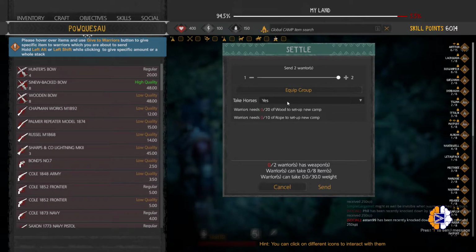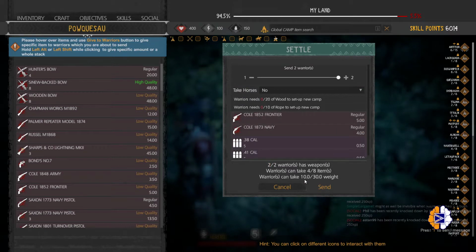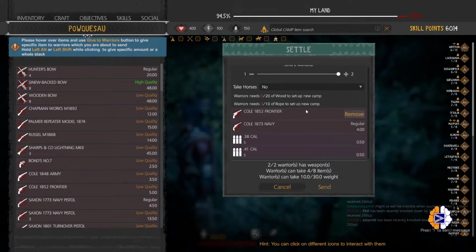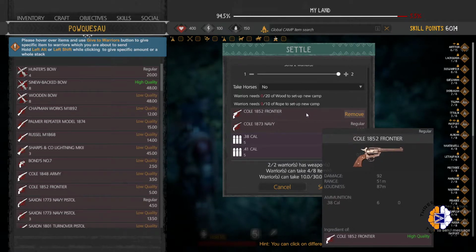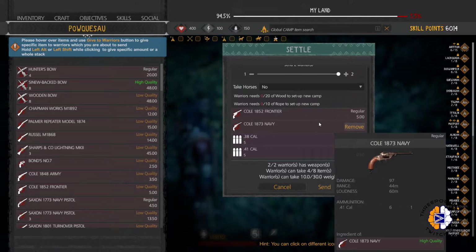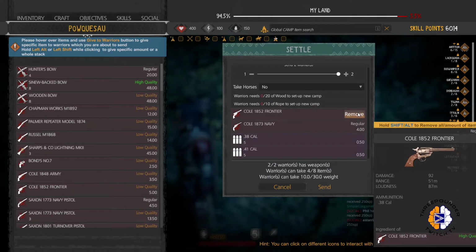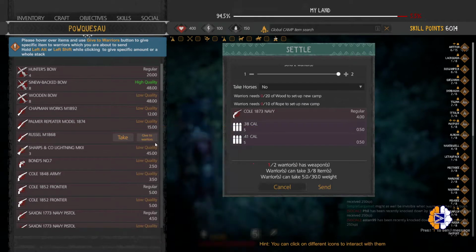And you can elect whether or not to send them with horses. This is dependent on whether or not they are available to you. Equipping your group is giving them weapons and ammunition. Now, most people will run into weight issues here because they have Palmer repeaters or heavy artillery available only. If you just remove them and select a different weapon with different ammunition, then that'll resolve that issue.